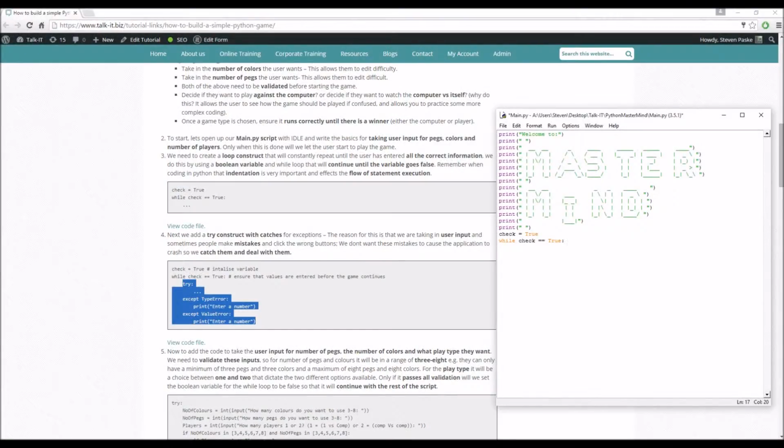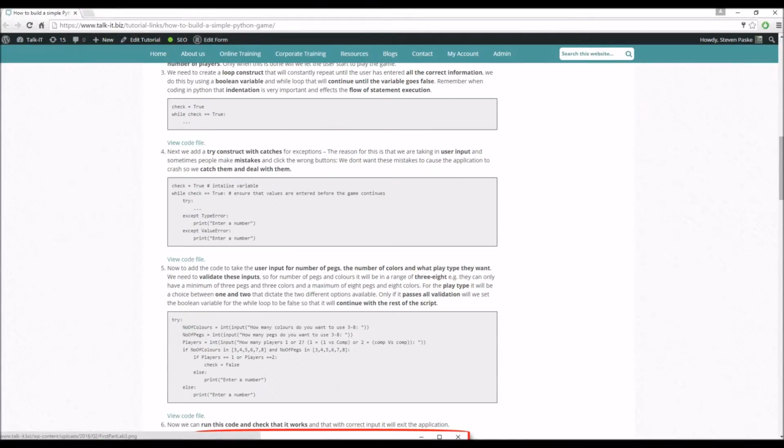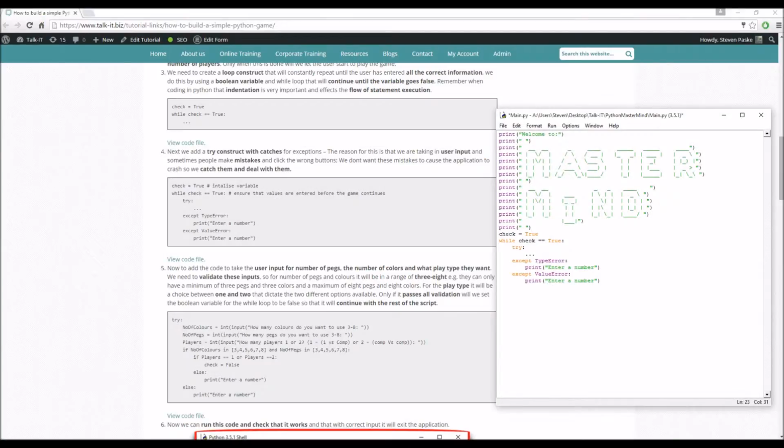So just opening that up. Again, remembering indentation always when you do Python, because it is crucial that you get it right. As you can see on this one, we've got while check is equal to true, and then we indent, and then we have a try, and then that will then indent itself. So you always indent inside this. If you don't, it's going to throw up errors for you, and you're going to need to fix those before it'll actually work.